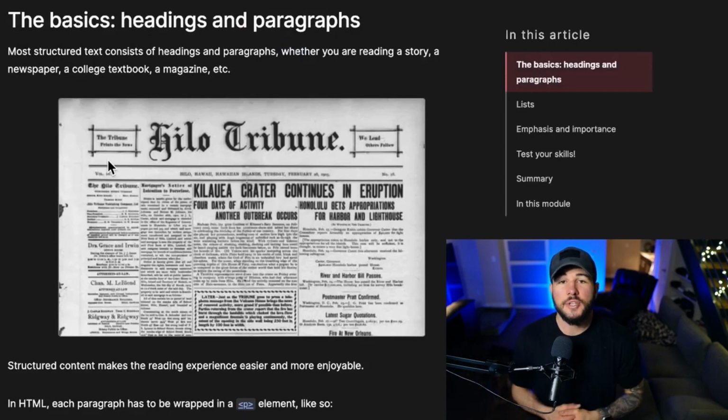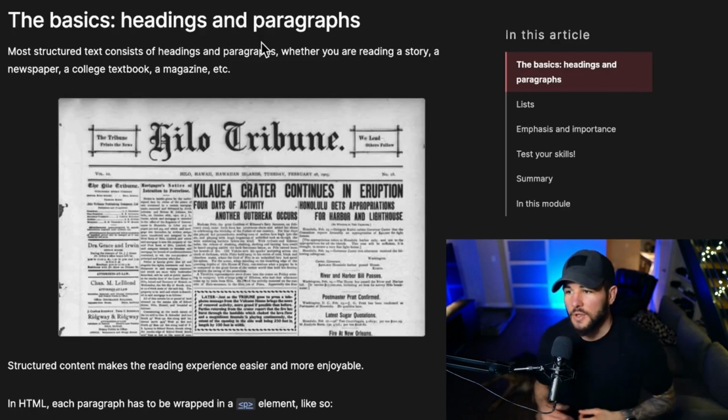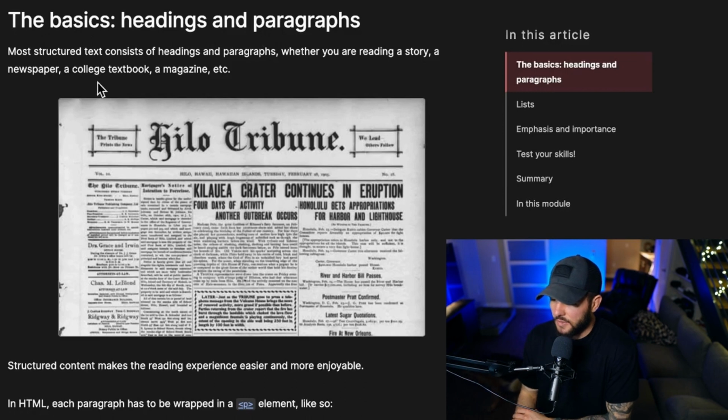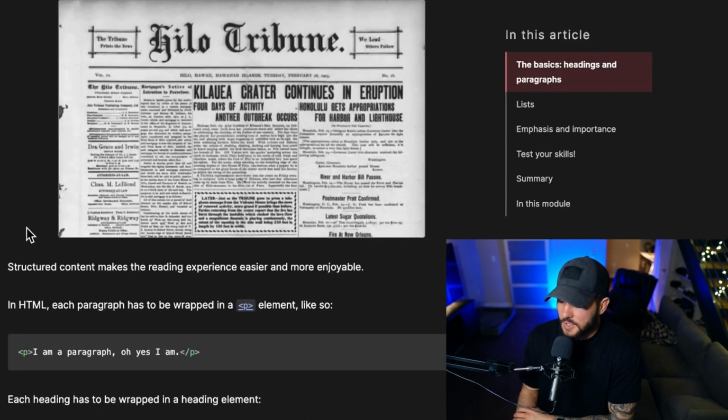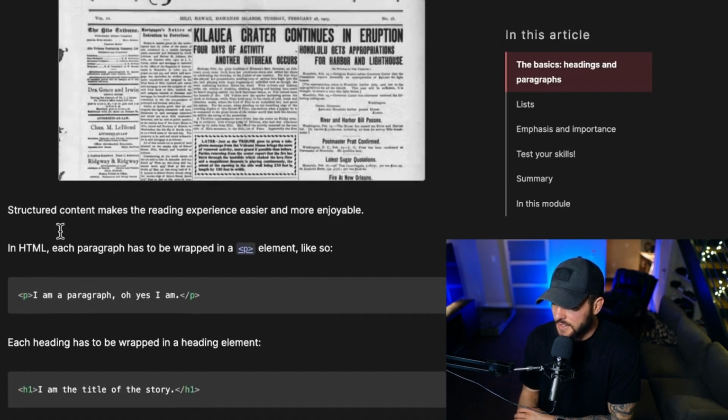Today's video in my HTML series is going to cover the basics of headings and paragraphs in HTML. And shout out to Mozilla Developer Network for a great article on this. So this goes on to say that most structured texts consist of headings and paragraphs, whether you're reading a story, newspaper, textbook, magazine, etc. Structured content makes the reading experience easier and more enjoyable.